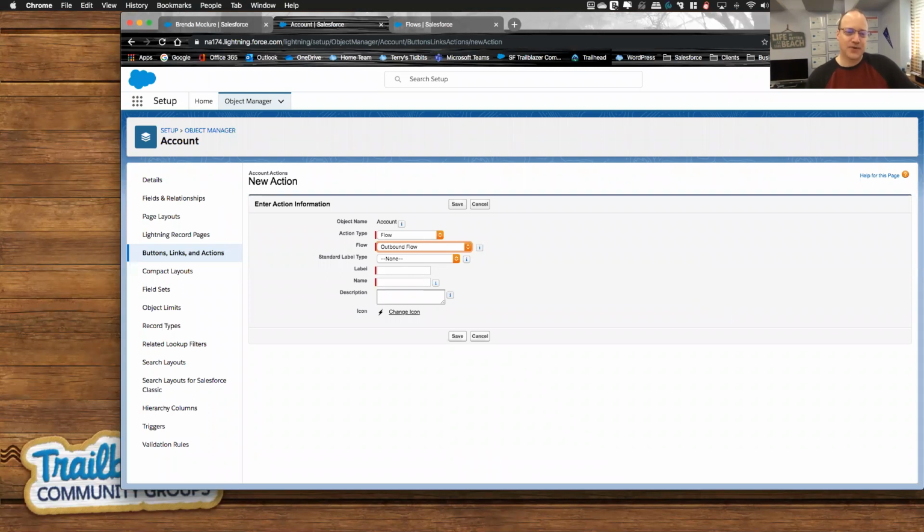Any tips for what to think about when you first start a flow, as far as what elements and resources to start with?